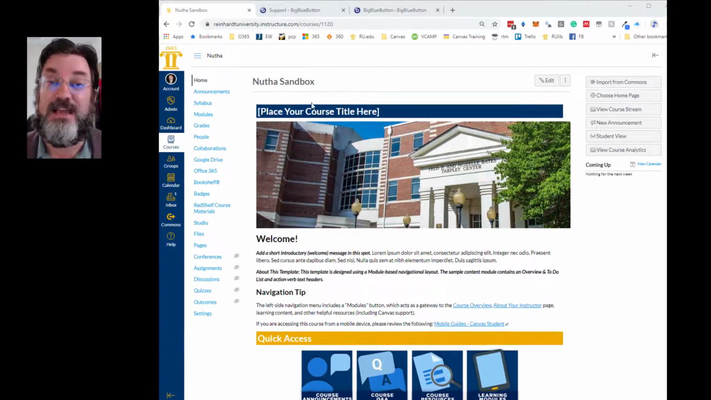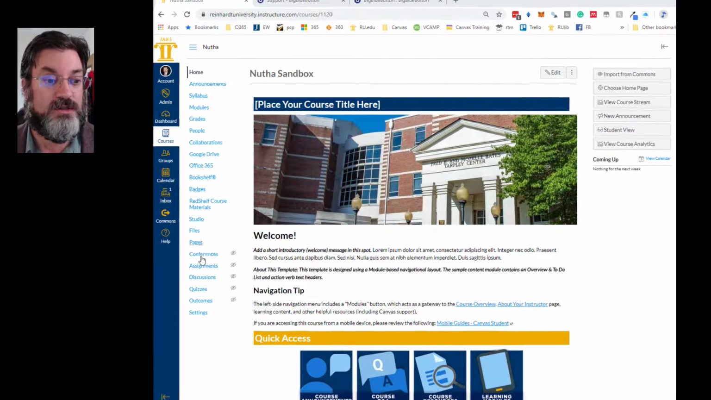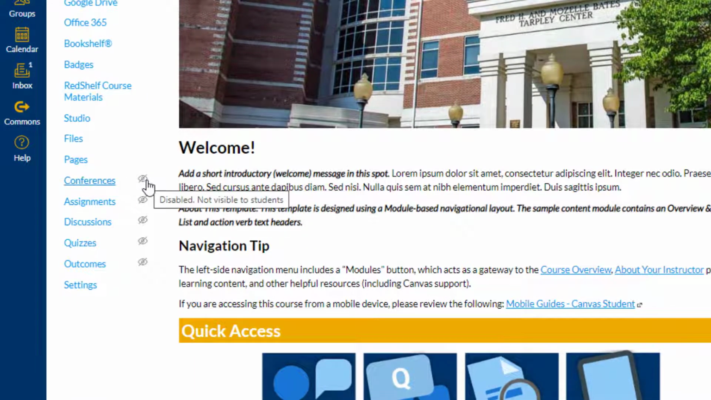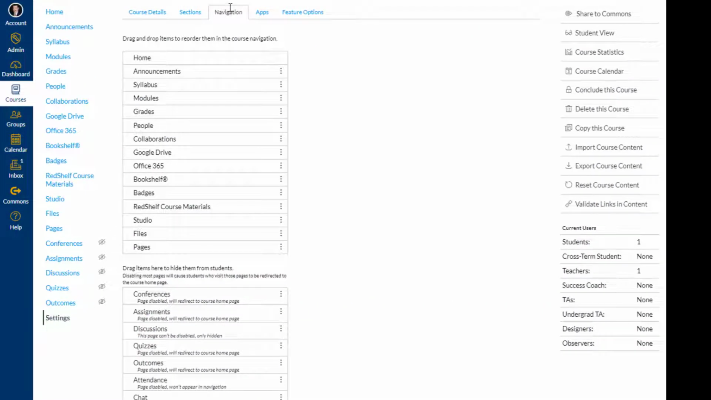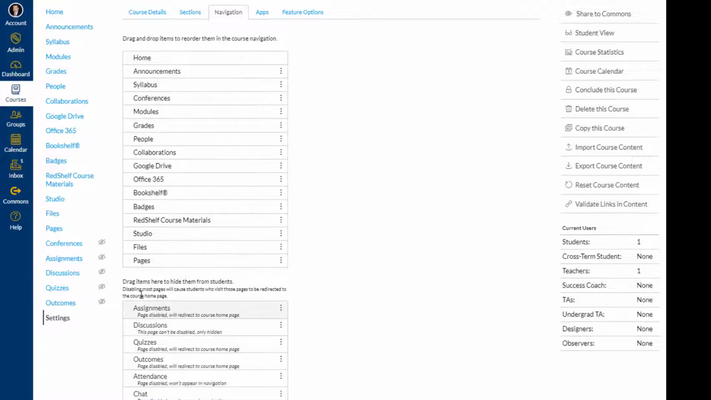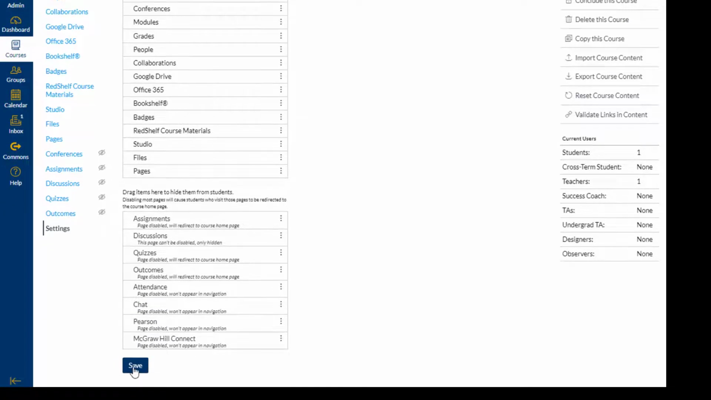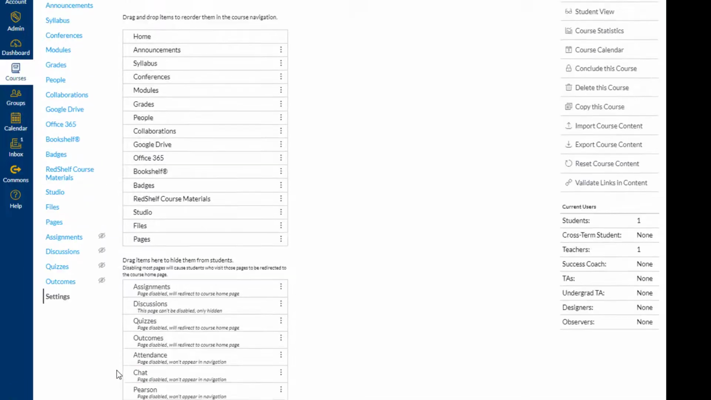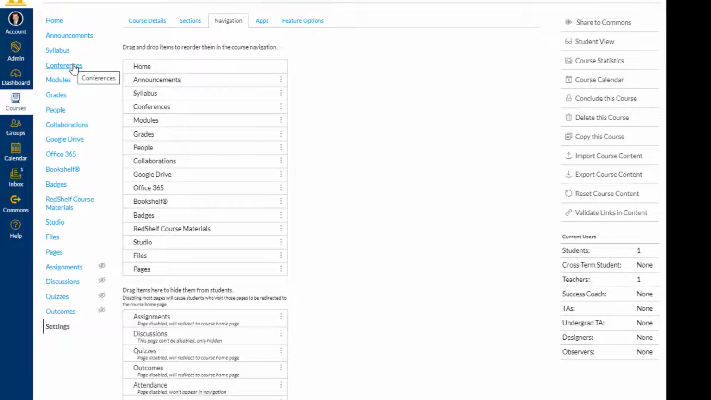I am in a sandbox course, and in the sandbox course, Conferences happens to be hidden from the student view right now. So the first thing I need to do is to make sure that Conferences is available. To do that, I'm going to adjust my navigation. Go to Settings, the Navigation tab, and drag Conferences up above the text divider, and then click Save. And now Conferences is available to the students. They can see it. I know so because it does not have this slashed eyeball next to it.